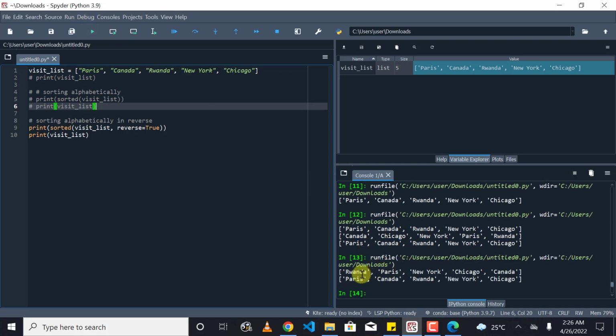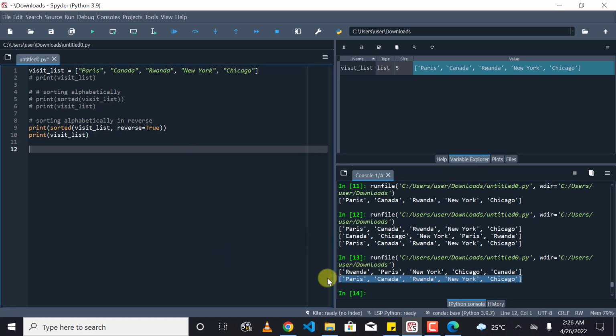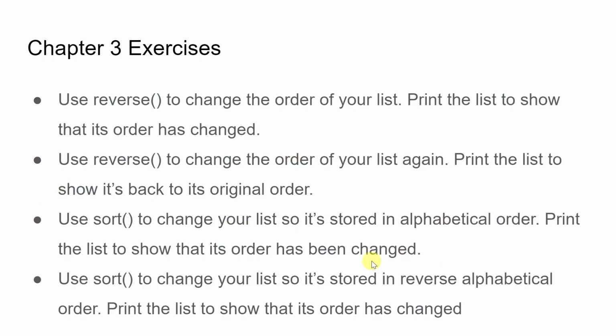Okay, so this is the list in descending order. It has been sorted in reverse. And this other line is showing that the sorted function hasn't modified the original list. Okay, let's see the next part of the question. Use the reverse method to change the order of your list. Print the list to show that its order has changed. Then use the reverse method to change the order of the list again. Print the list to show it back to its original order.